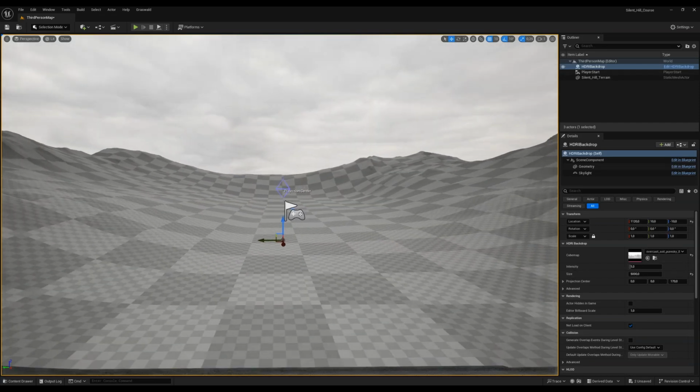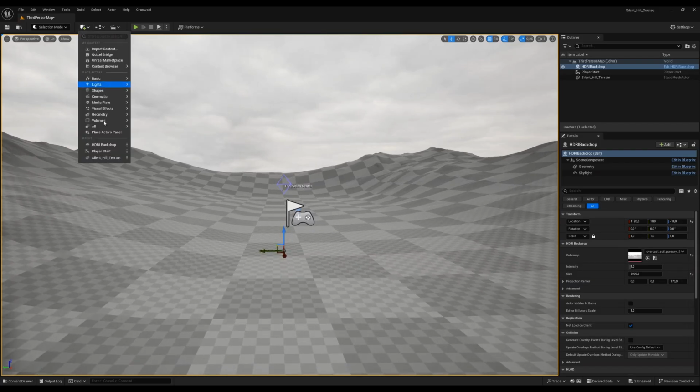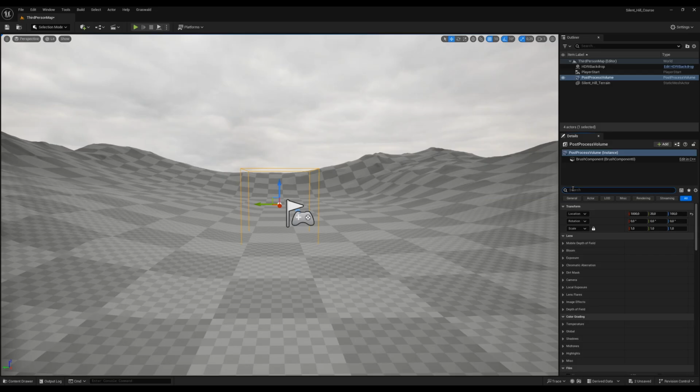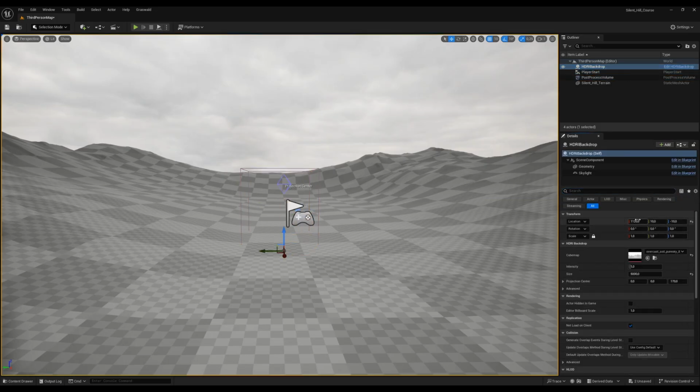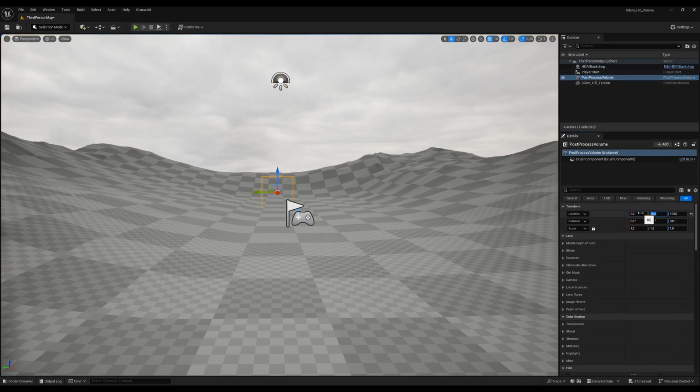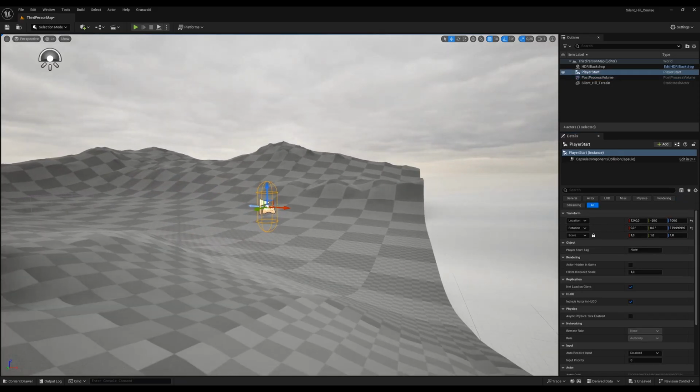All right. And then what we also can do is get a post-process volume. So under visual effects, post-process volume. And then you can just get the infinite extend unbound. Enable this. This means that this whole thing is now affecting the whole environment. And let's make sure that our HDRI backdrop location is 0. The X is 0, the Y is also 0, and so everything is 0, which is perfectly fine for the HDRI. And for the post-process volume we can also use 0, 0, and 0. So everything is in the center, except for the player start, of course.